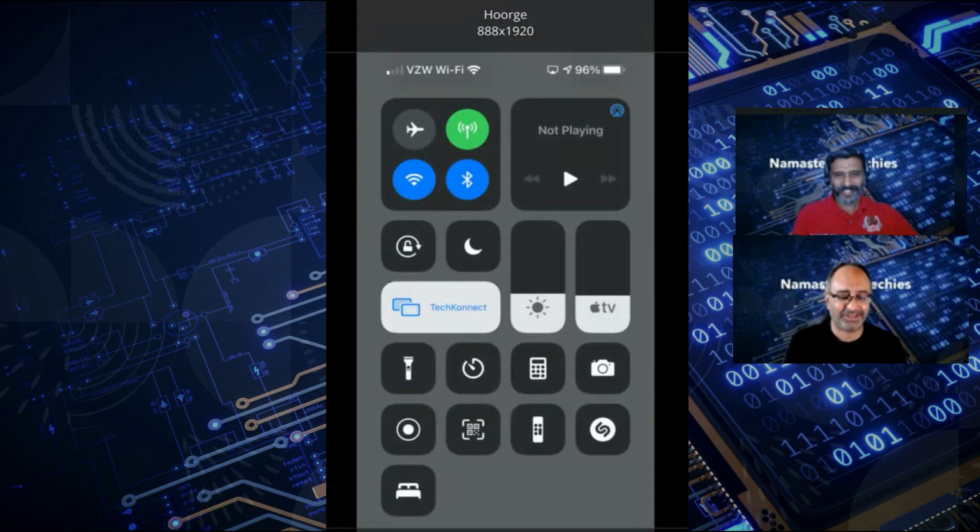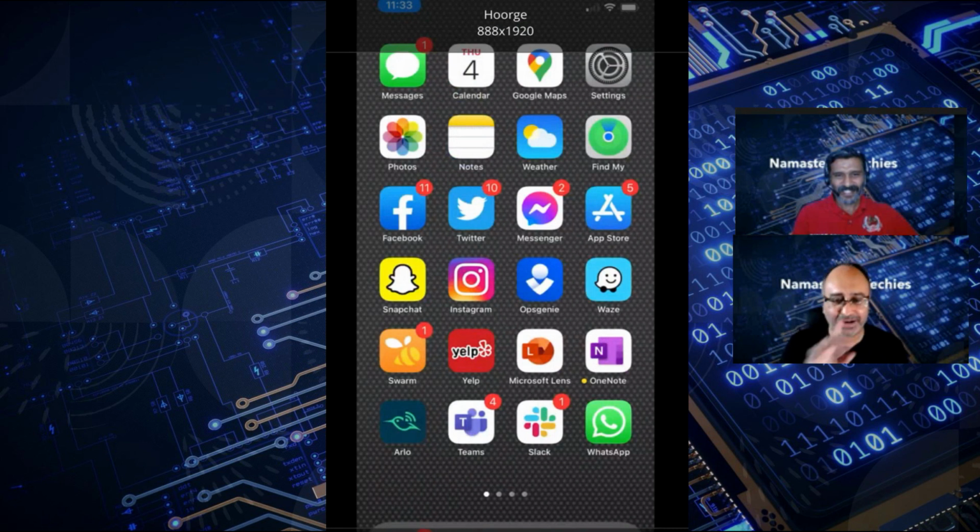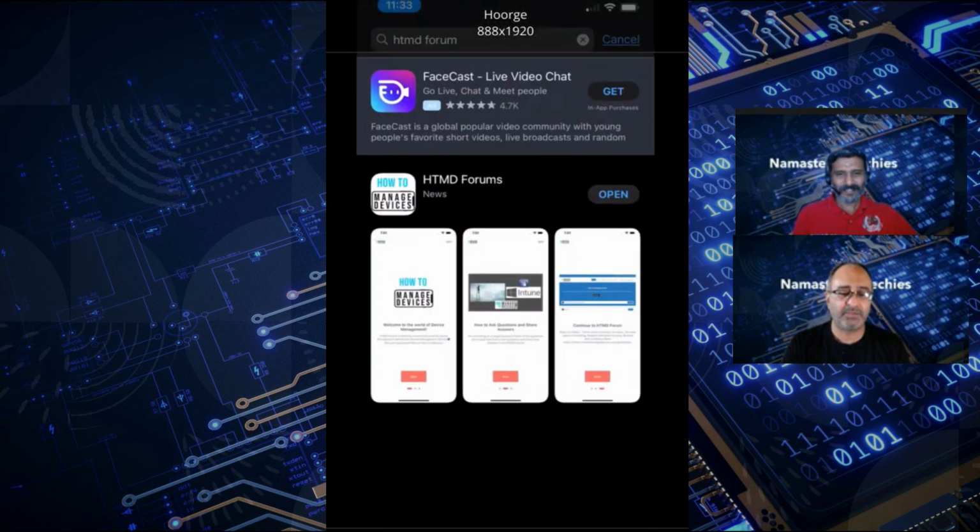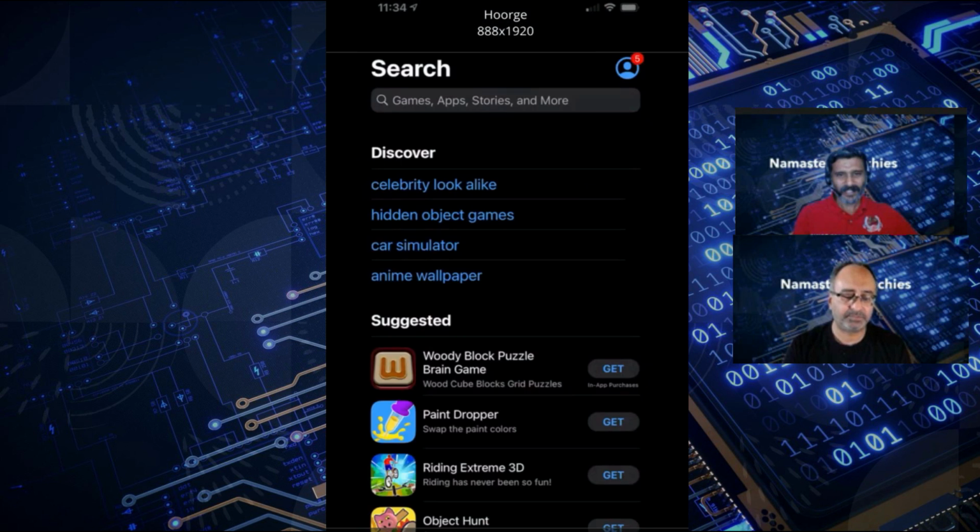So pay no attention to all my apps and all my notifications. I'll get to it after this recording. But to get this app on iOS, I'm not into Android, you click on your App Store app. You type in HTMD Forum, and you'll get the app. I've already installed it, so I'm going to open it. So let's go to the app.